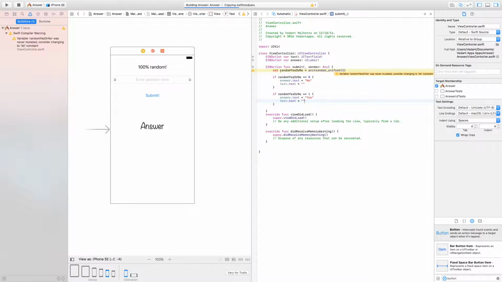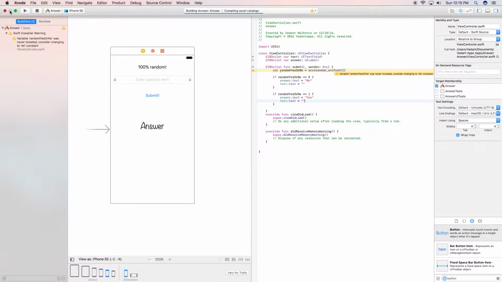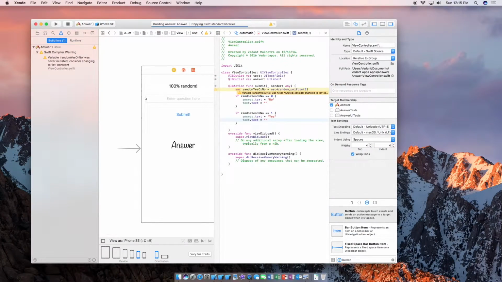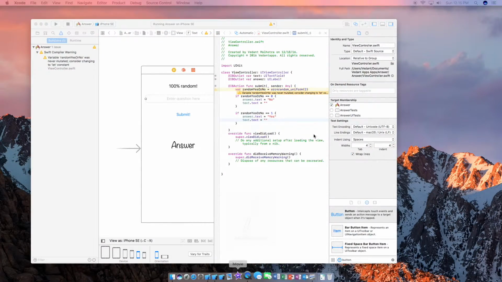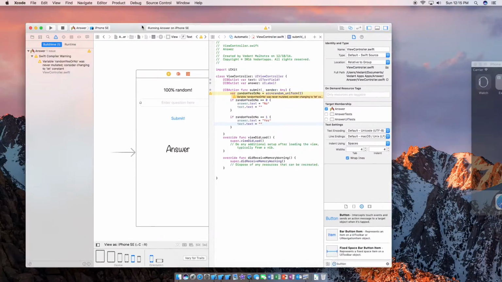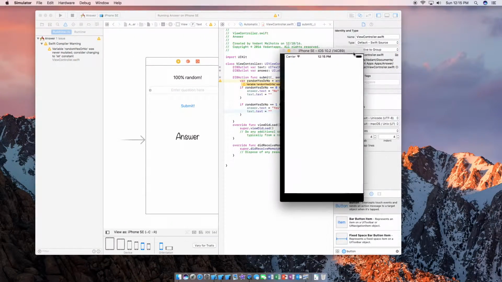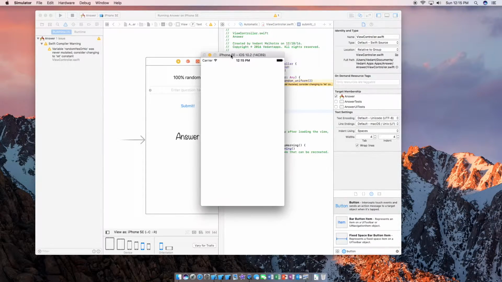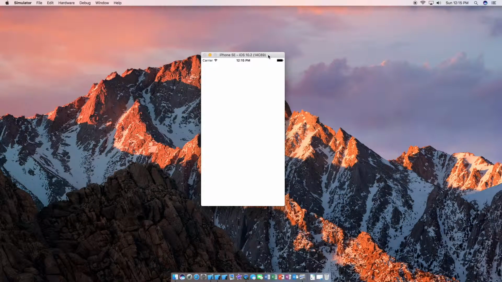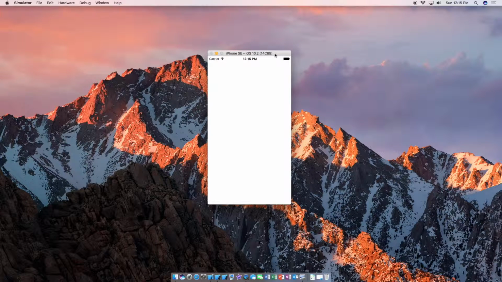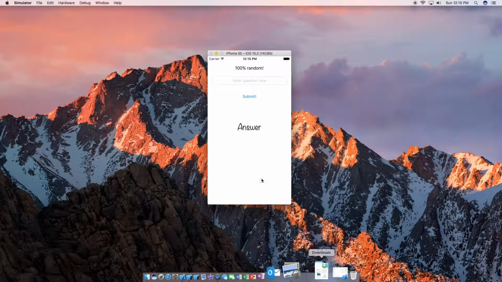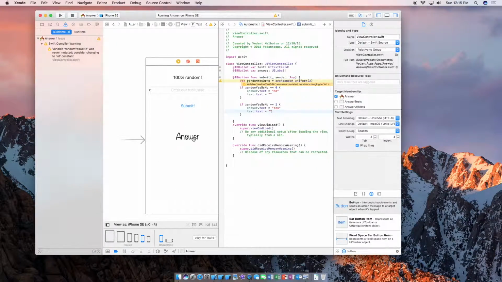So let's run it and see what happens. Okay, here is our simulator. The app is loading. Okay, so before we continue on, you may have noticed that I left the text there, which is answer. So easy fix. So delete that, and we should be good to go.